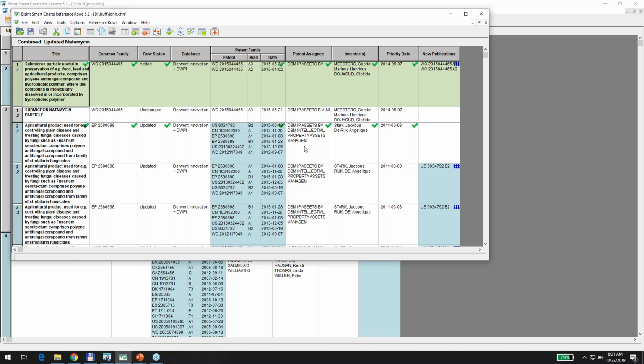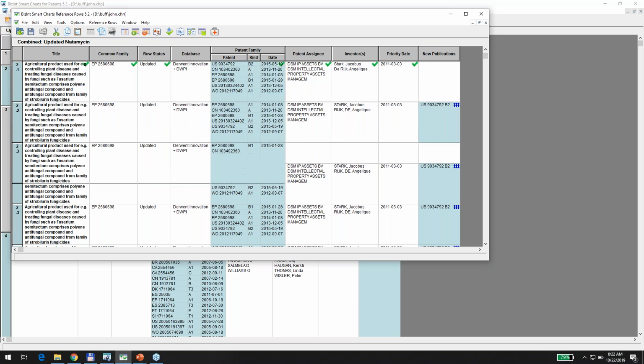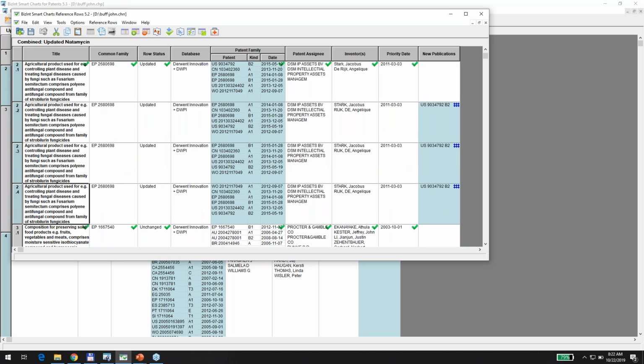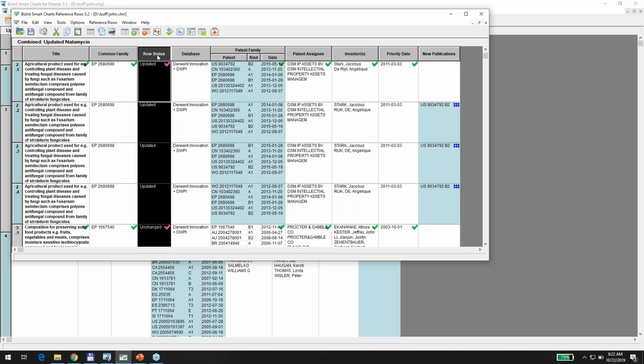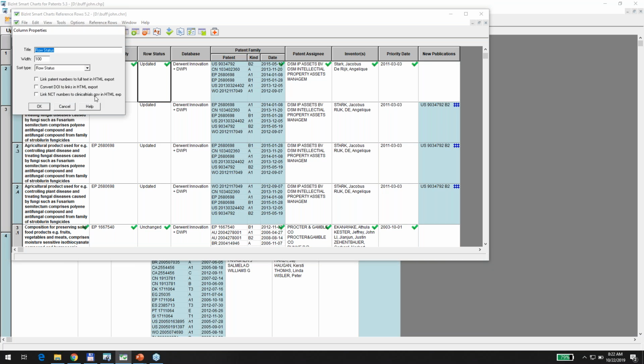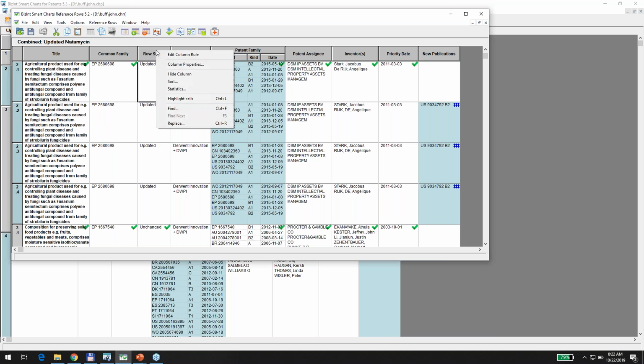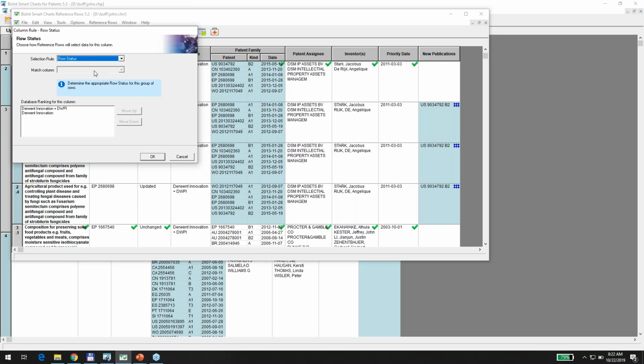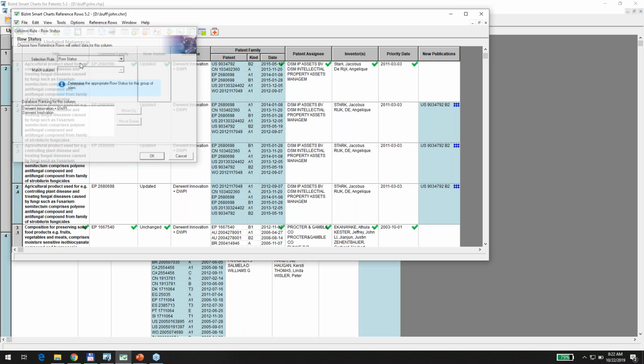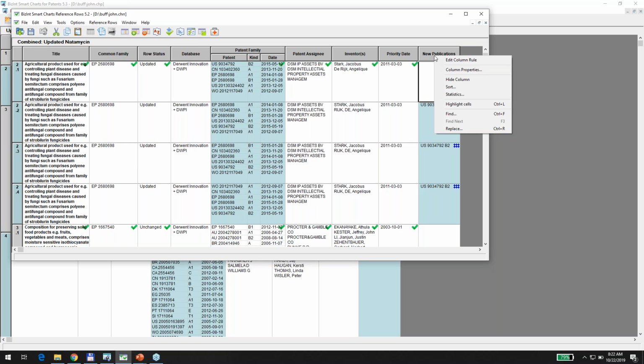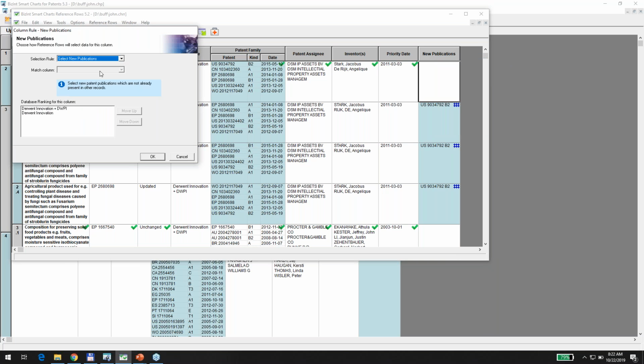So group 2 here, I have several updated records and no changed records, or no added records. So I expect those to be updated. To actually see the effects of the rules, if I bring up the column rules on this, the column rule for row status is a row status rule. The column rule for new publications is a select new publications rule.